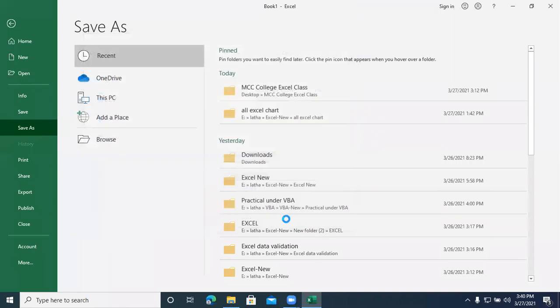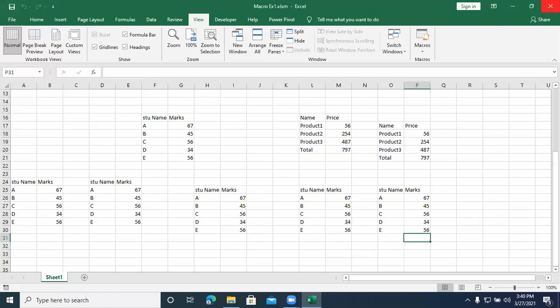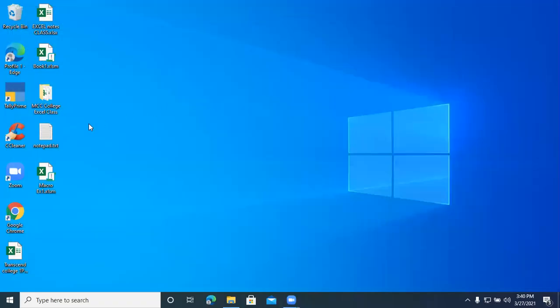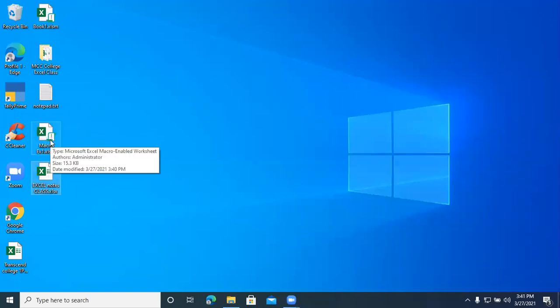Click Save. And you can see the regular format and now what we saved. See, this is our regular Excel file format, and this is the macro enabled format. If you have this icon, then your work is saved as macro enabled. Just move your mouse pointer. You can see the type: Microsoft Excel macro enabled worksheet.